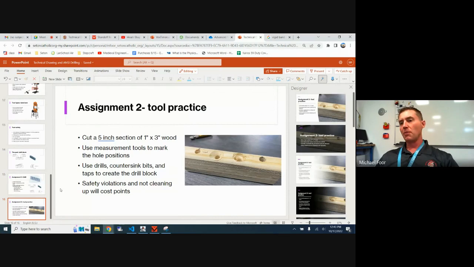Because we only have so many tools, part of you will be doing the actual build with wood, and the others that are waiting for tool use can work on the actual CAD. So this video walkthrough is going to go over the CAD assignment, walking you through all this.